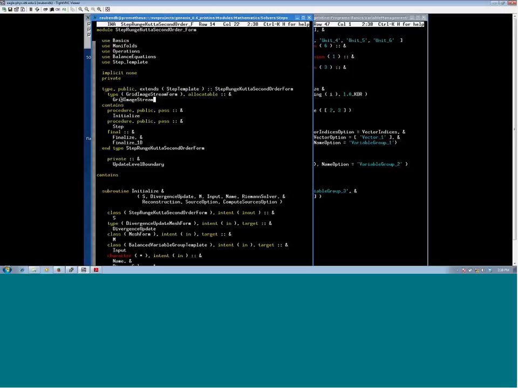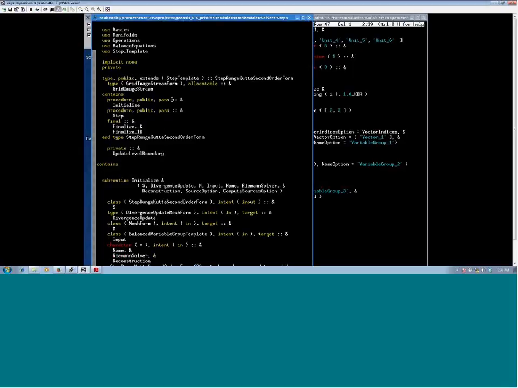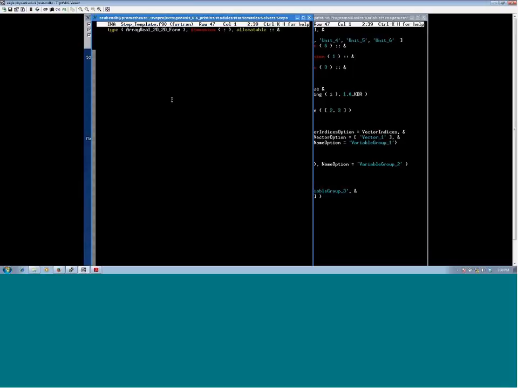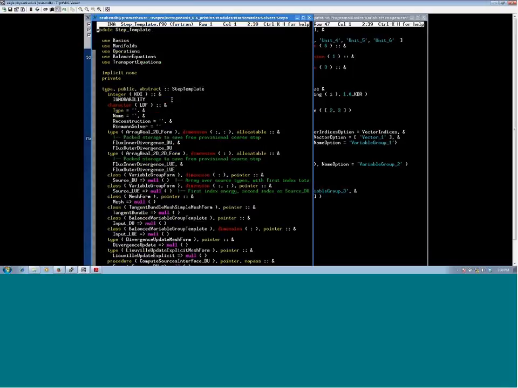So we have one extra member here, but in actuality, all the members of step_template are inherited by this step_rk2 second order type. So this step_rk2 not only has the grid stream, but it also has all of the members here.